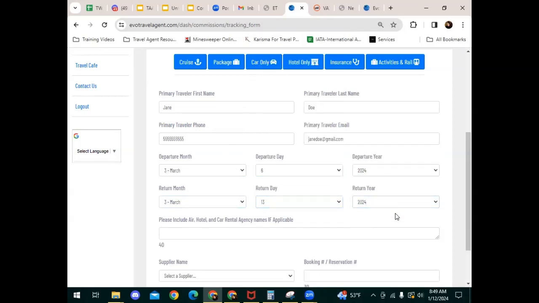Now, a lot of agents tend to ask this question: when do you submit your commission tracking form? Well, I'm going to tell you right now. As an agent who's been doing this for a while, I highly recommend that immediately after you have secured a booking, meaning you have received a booking number through whatever supplier you're using, go ahead and submit your commission tracking form. The reason that you want to do that is because you do not want to forget to do it. You cannot get paid, and I can't stress this enough.